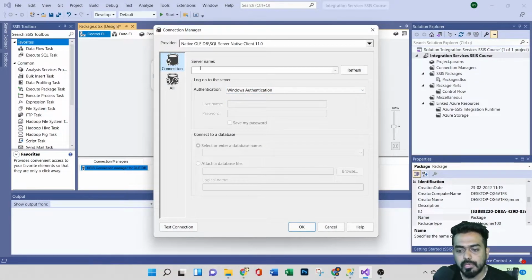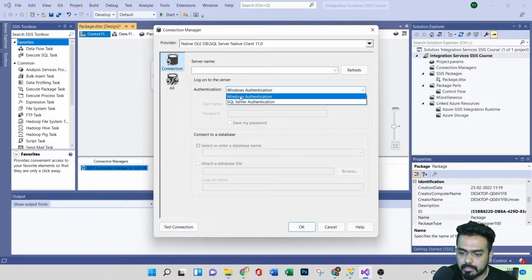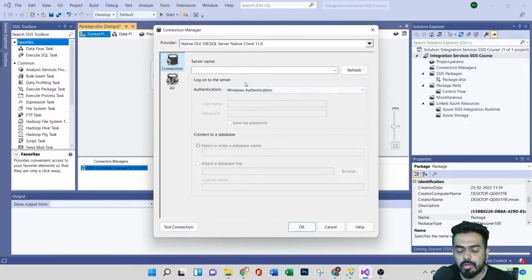Okay, so if you're doing a SQL Server authentication, of course there'll be a server which is running in a cloud. If you want to enter the SQL Server, then you need to enter the password and the username. So if you have installed with the Windows authentication, select that, and here you need to select the database name. For example, I'll just add the new connection itself.